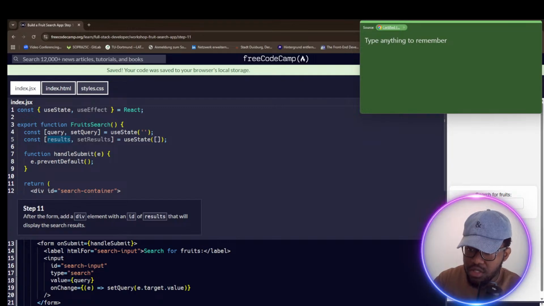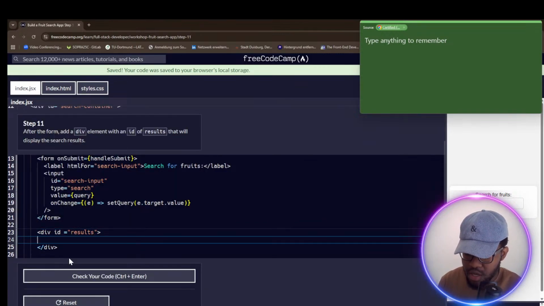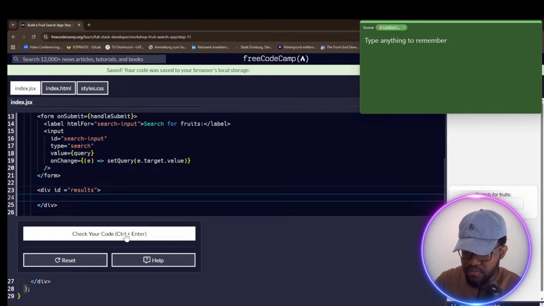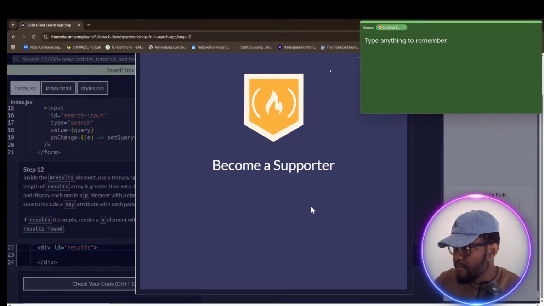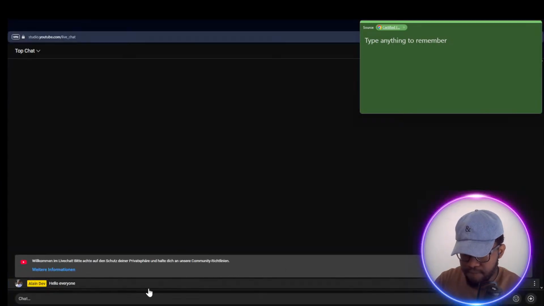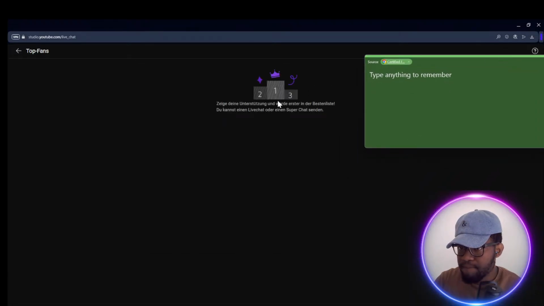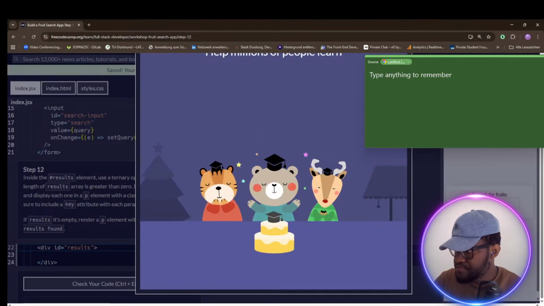Okay, as I was saying, displaying that is very easy. Since it's an array, we have to map through it. But I don't know if it's part of this exercise. Let me check the code. Yeah, we're not supposed to do that. Maybe it's in the next exercise.